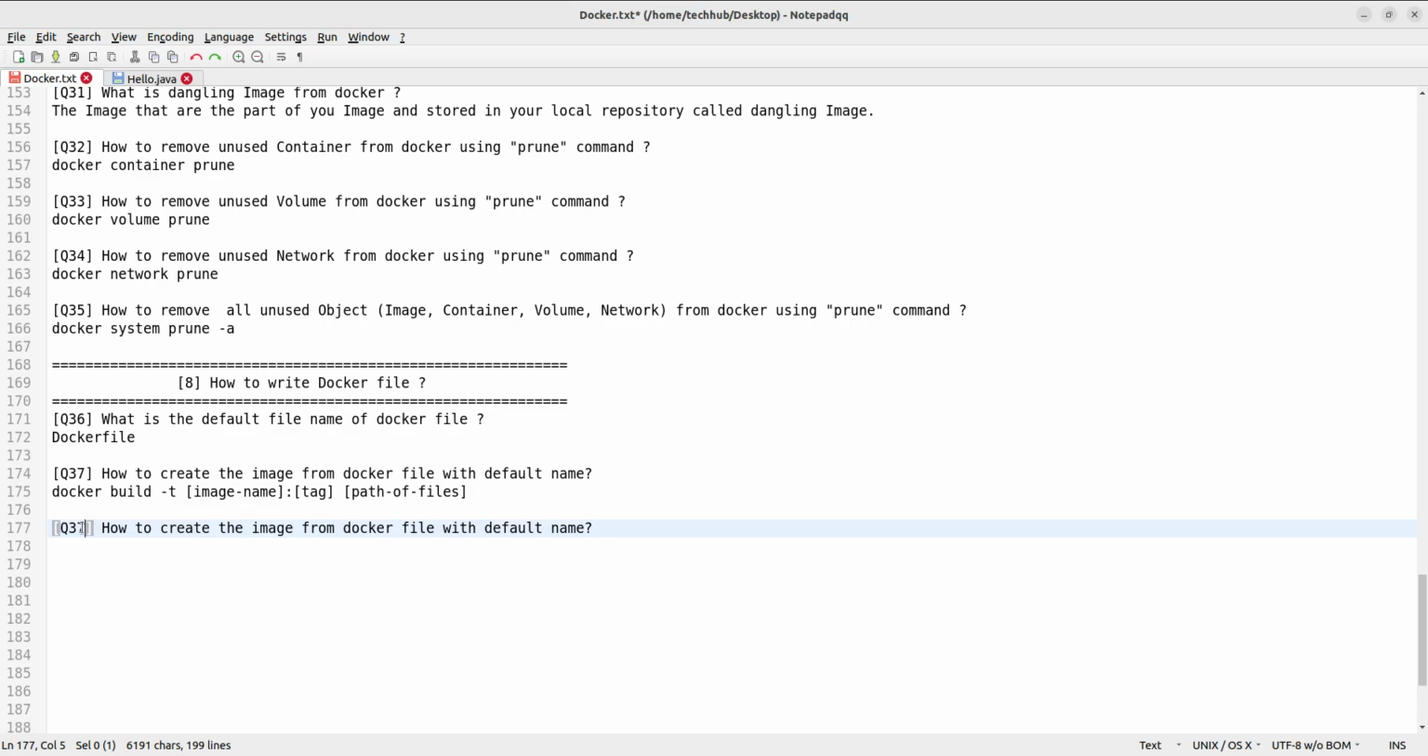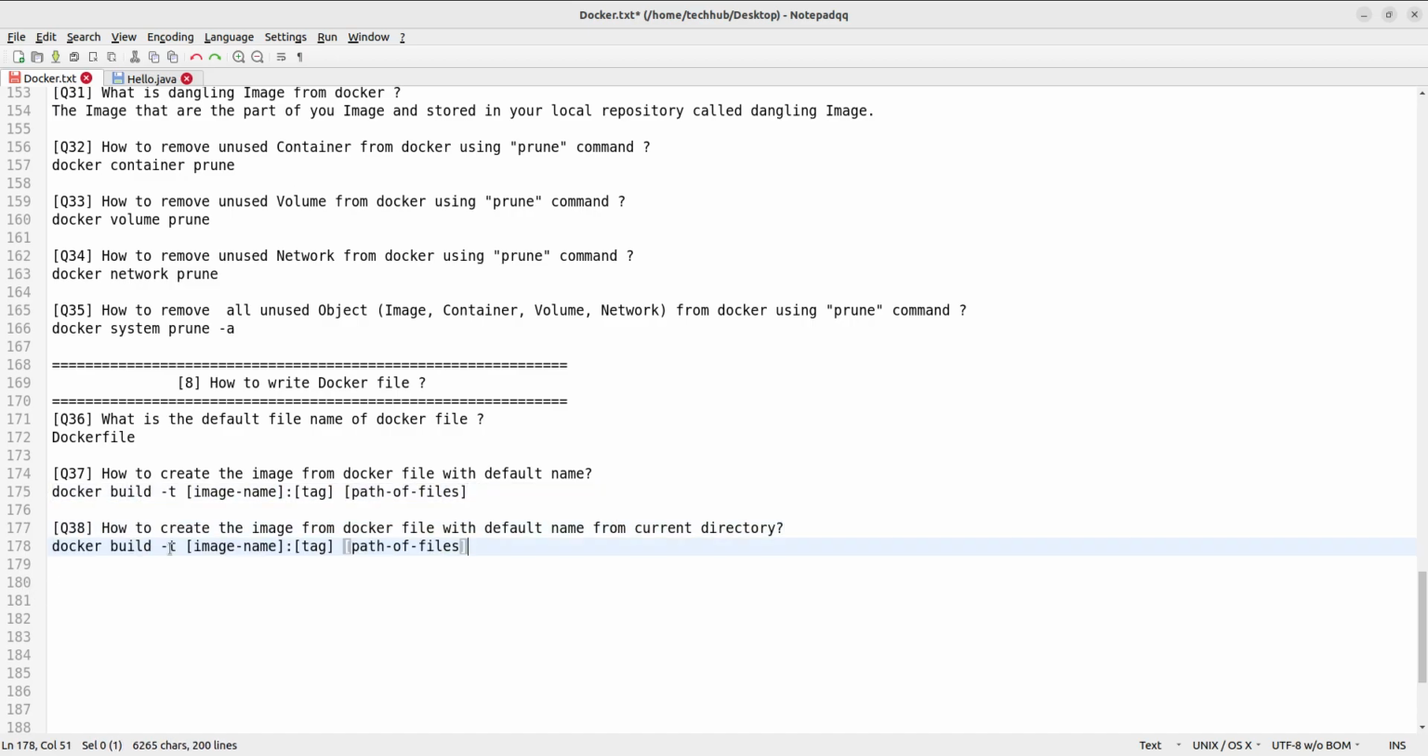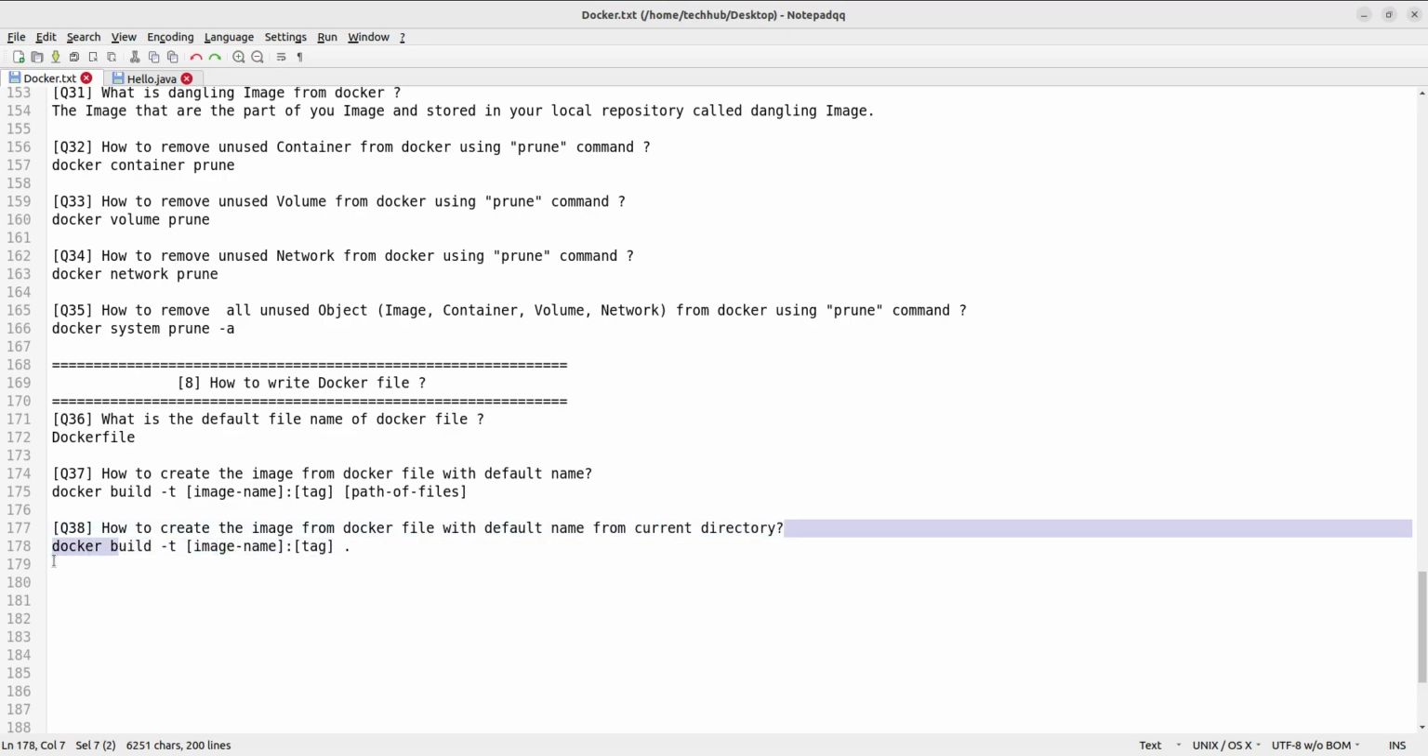38. You can modify this question also. How to create image from Dockerfile with the default name from current directory. How can you do it? Simple. Just instead of this one you have to give dot. Instead of file path you have to give dot. That's it. Okay. Third question, 39.